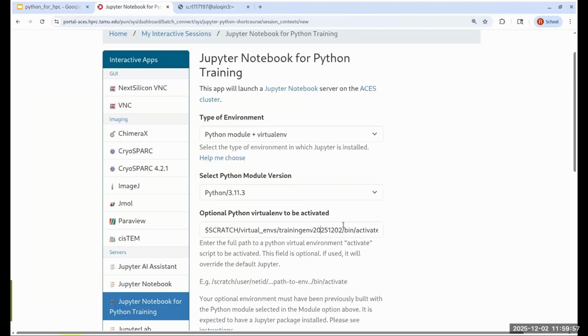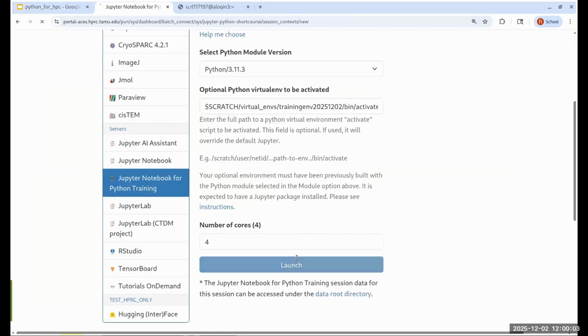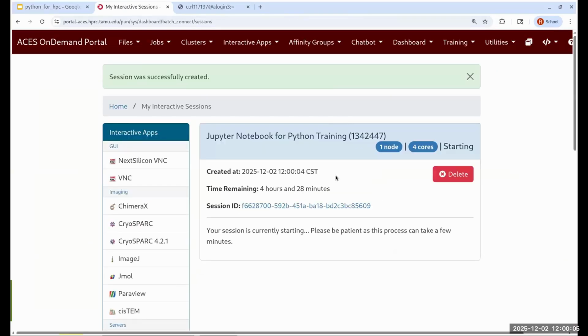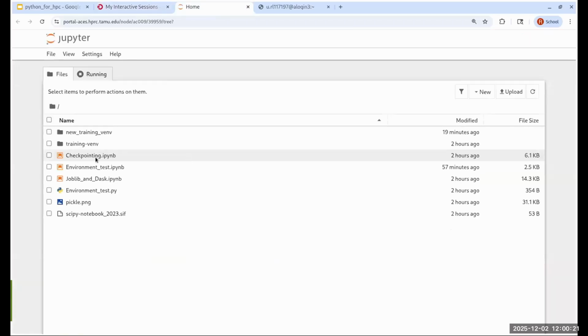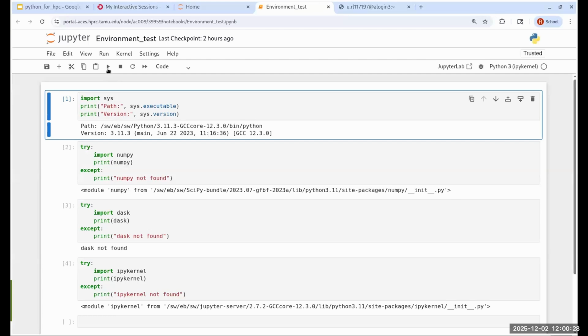So is everybody able to get to this page and type in some kind of valid path to bin activate? You can launch. Please do launch because we need to test the environment to make sure that we understand what it does. So I can connect to Jupyter. I can open my environment test IPyNB. And now I can run these cells.